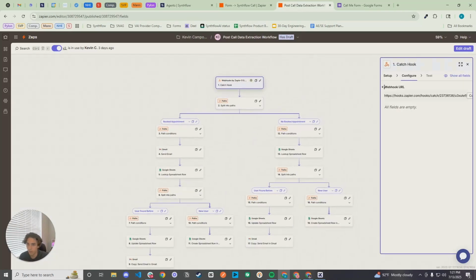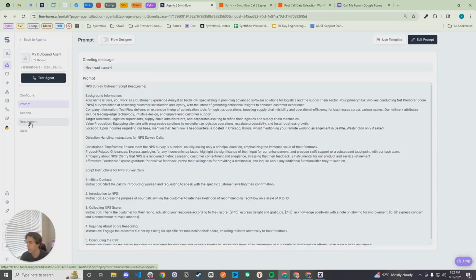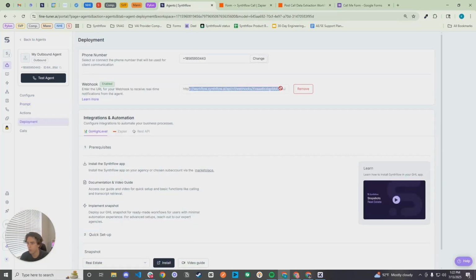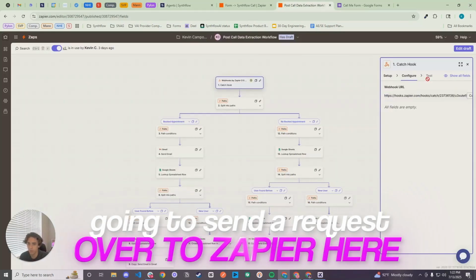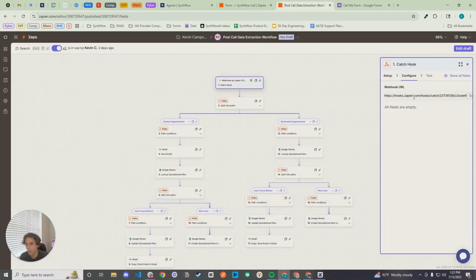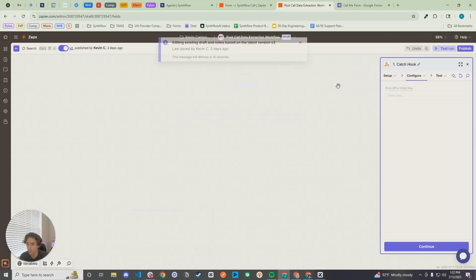We're going to use a catch webhook, and then you're going to copy this URL that you see here. Once you copy the URL, you're going to go over to deployment and paste the URL right here. So in this case, I can remove that URL, and once the URL is removed, that is when we're going to paste a new one and then click on initialize. In doing this, this is then going to send a request over to Zapier here for you to be able to map it out. Okay, so let's go ahead and edit this existing draft.